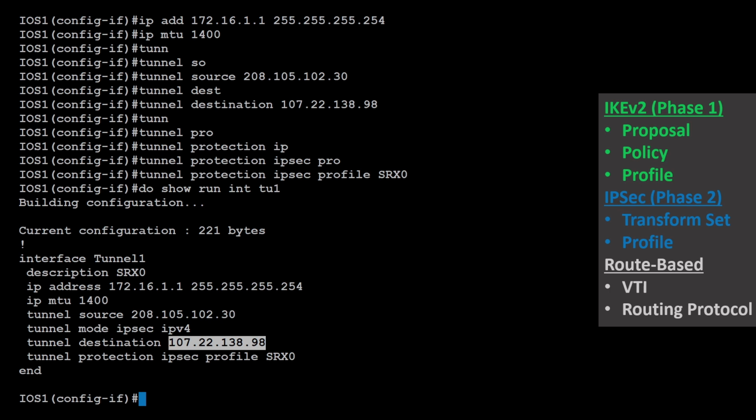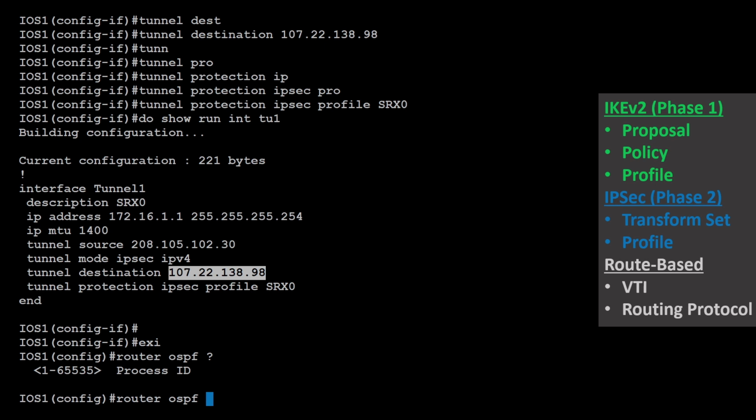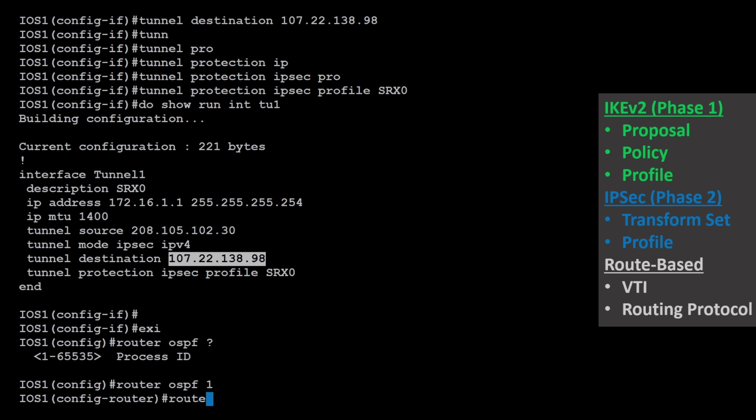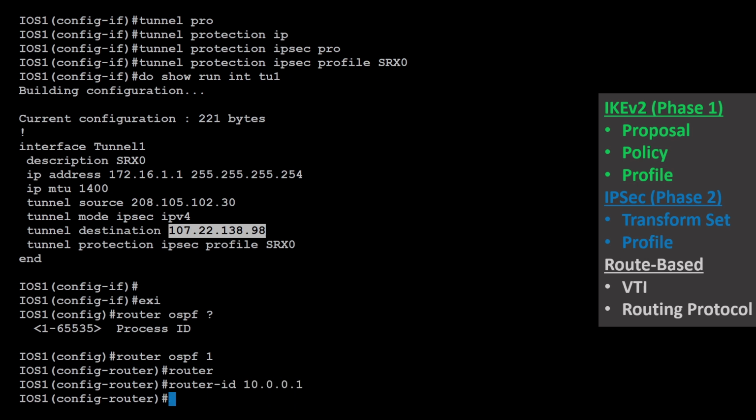Likewise, since we define the tunnel destination, this is a static virtual tunnel interface. So now that we have that, let's go to the routing protocol. So we'll say router OSPF, and we need a process ID. It's locally significant. It doesn't matter what it is. We're going to say 1. We're going to go ahead and set the router ID, though, to our loopback IP, which is 10.0.0.1.